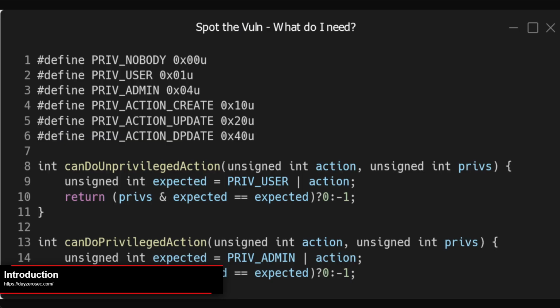and solution, which apparently the Spot the Vuln was inspired by my own code. So, bit of a humbling experience. Fortunately, your code was not like authentication or like really security sensitive.